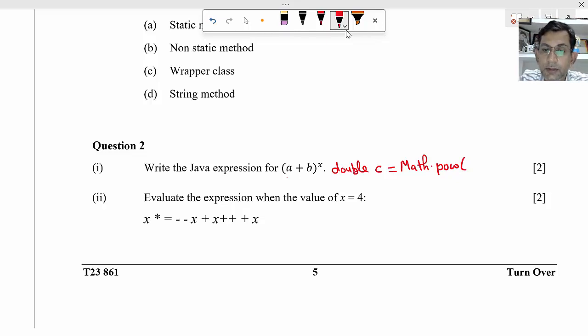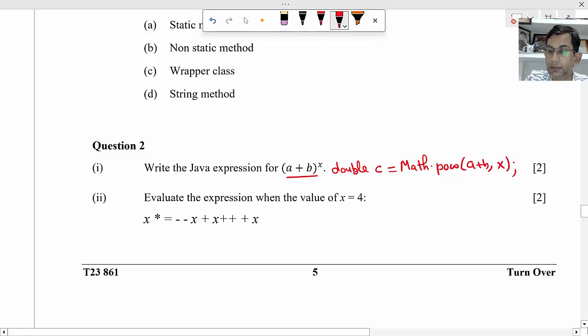What is the base in this equation? The base in this equation is a plus b. So base comma power. What is the power here? x. Then semicolon. So this is the complete Java expression for this question. Okay, I hope it is clear.